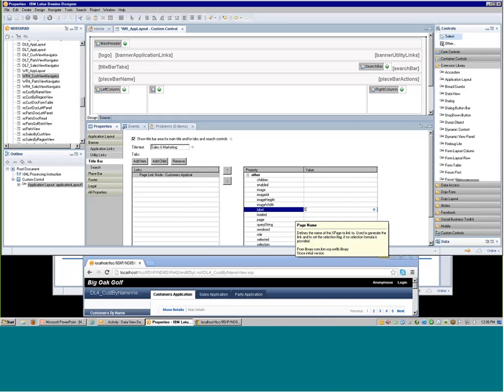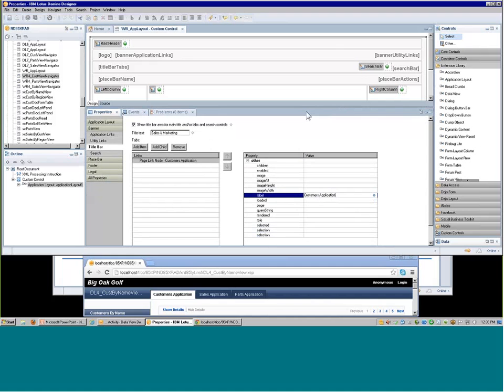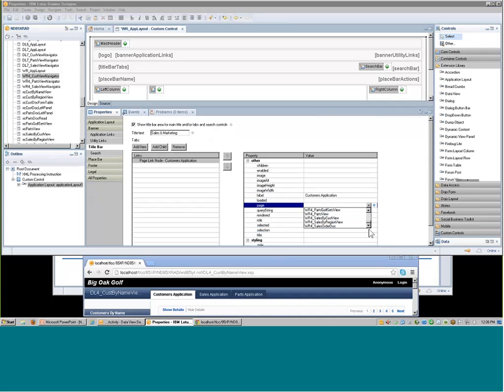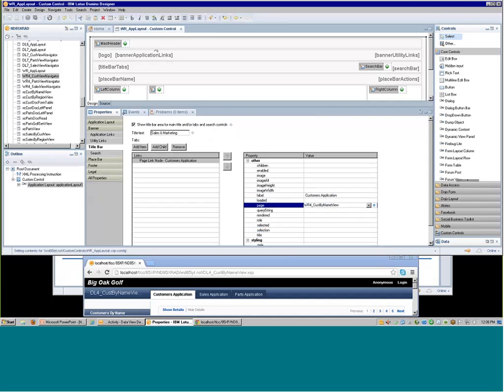Okay, so we're going to add in the customer application tab. And that was added as a page link node, and the page that I want to open, I've pre-built some pages here. These pages currently are blank, so I'm going to add in the customer by name view page. Okay, and let me save that.